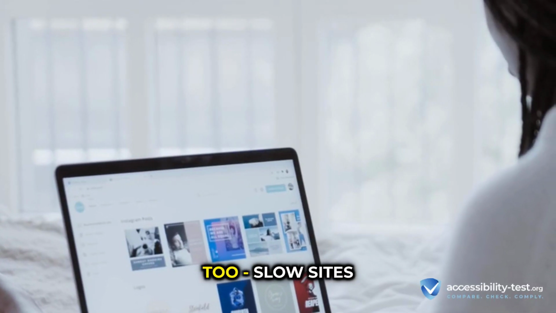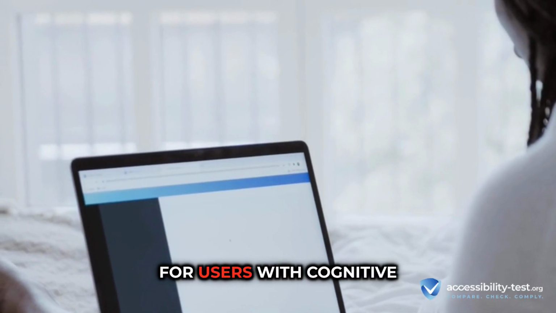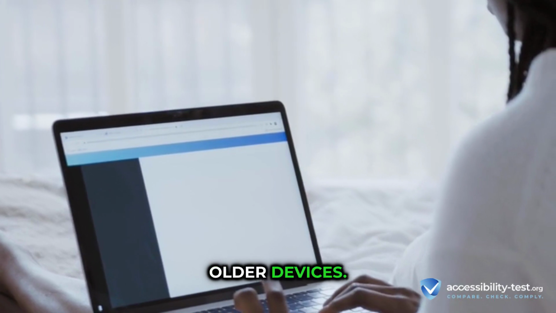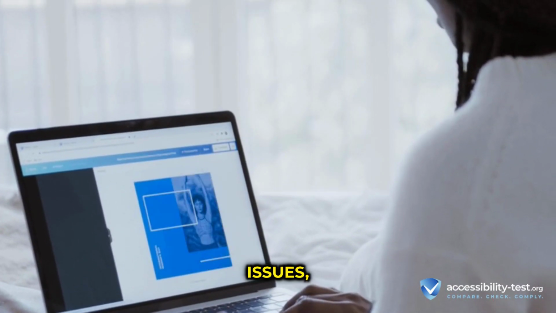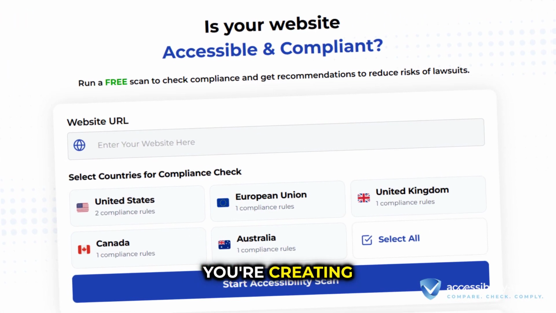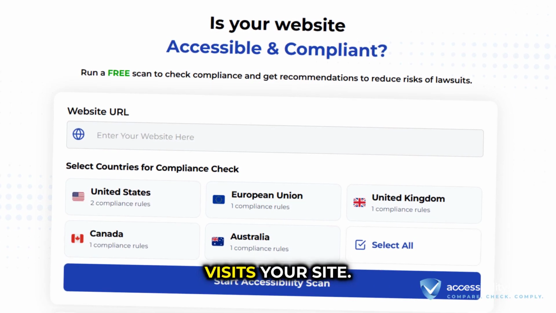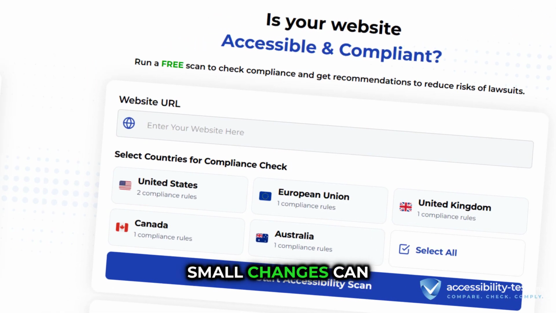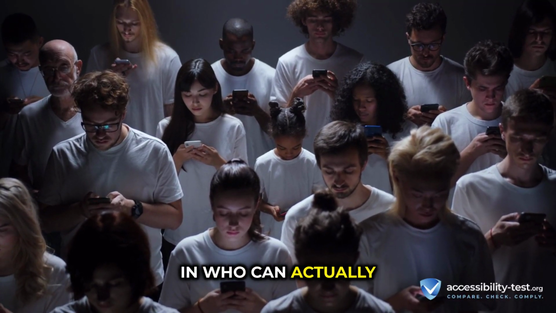Performance matters too. Slow sites create barriers for users with cognitive disabilities or older devices. By fixing these issues, you're not just avoiding lawsuits, you're creating a better experience for everyone who visits your site. Small changes can make a massive difference in who can actually use your product.